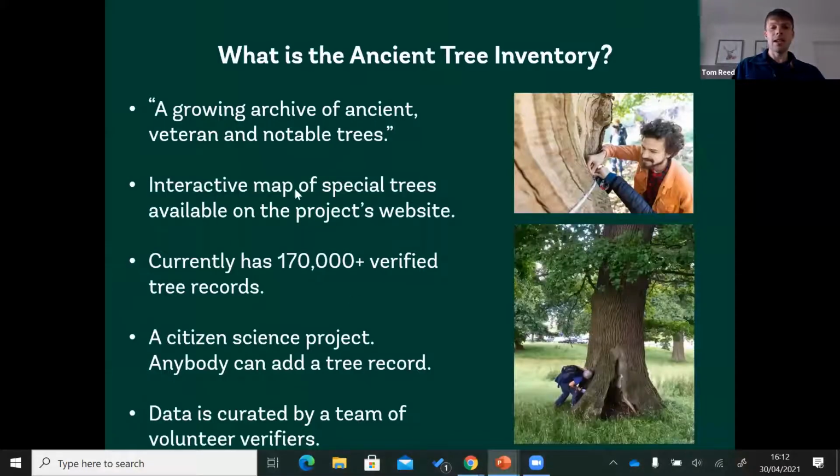We have an interactive map of special trees that have been recorded across the UK. It has to be said that Wales, in particular, is very under-recorded compared to, say, England. So it's good to actually be doing a talk which is focusing on recording in Wales, as we'd like to see more records there. So nationally, we've got over 170,000 verified records, but that represents just a fraction of the ancient, veteran, notable trees that are out there.